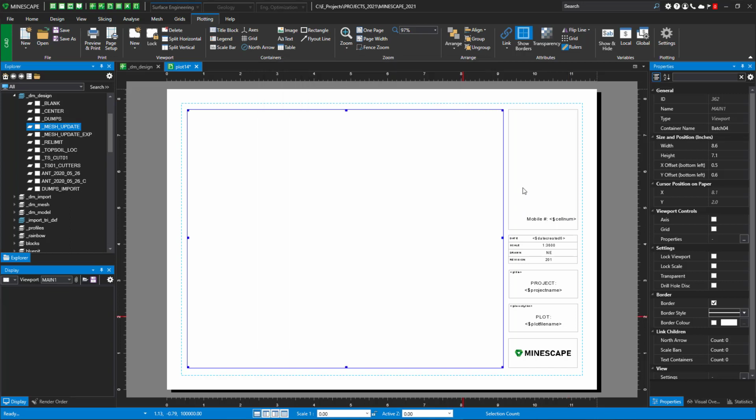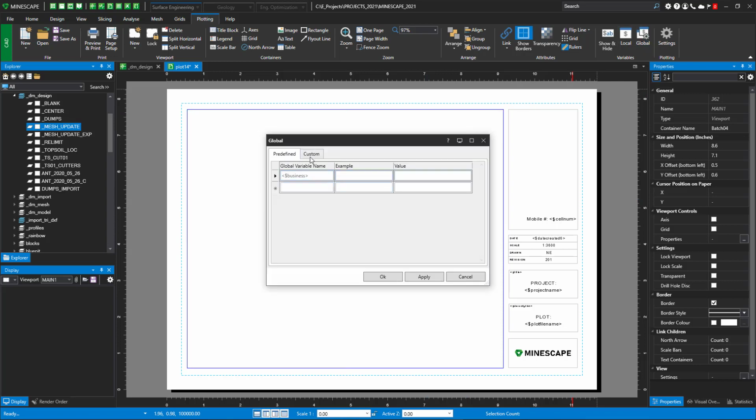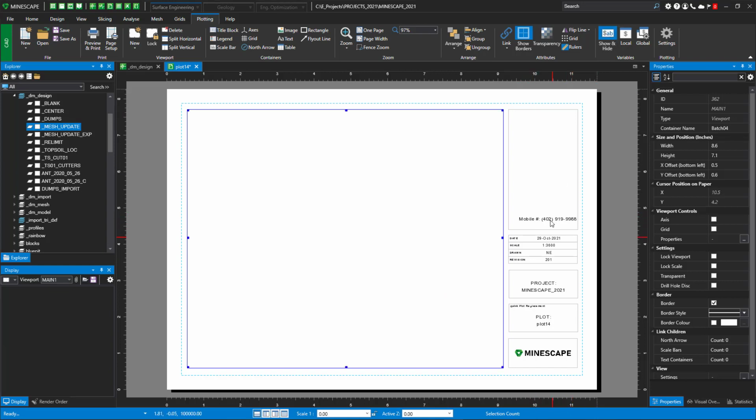And if you notice here, there's two types of variables, local and global. Local is for that particular plot file. Global means you can use that variable, and there's some predefined, but there's custom. I created one called MineSite. These are global, meaning that any new plot designer you bring up will have access to that variable. And I'll show you what I'm talking about. So in this case, I have mobile number, cell phone, okay?